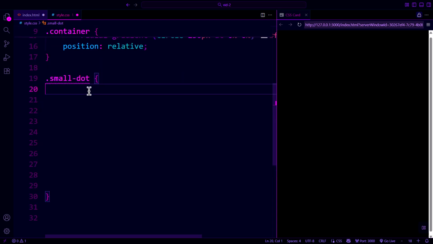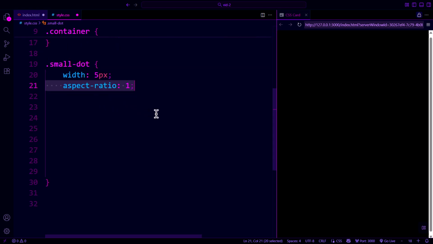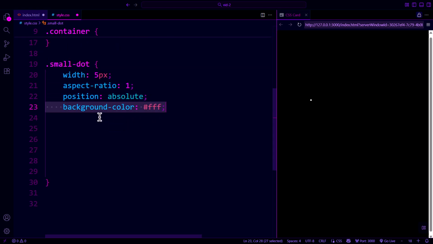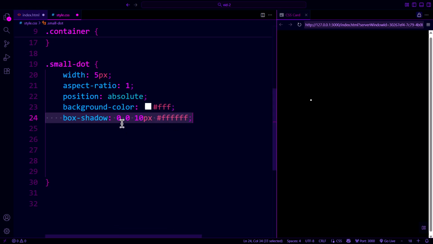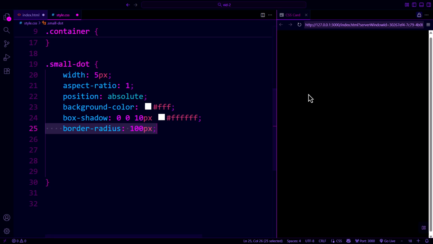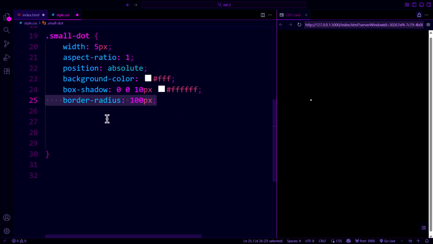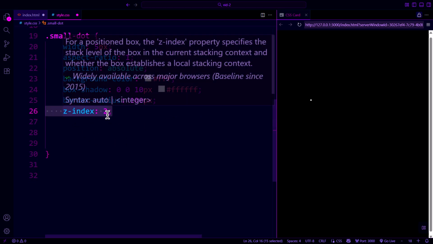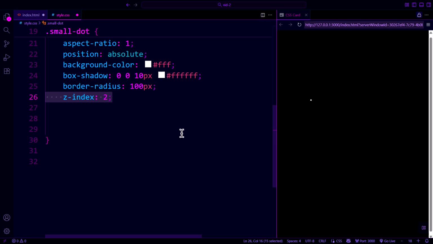Its width is set to 5 pixels and the aspect ratio is 1, so it stays a perfect square. The position is absolute and the background color is white. A box shadow is added to give it a glowing effect, and the border radius is set to 100 pixels to make it a circle. We also give the small dot a z-index of 2, so it stays above other elements. Its initial position is placed 10% from the top and 10% from the right.